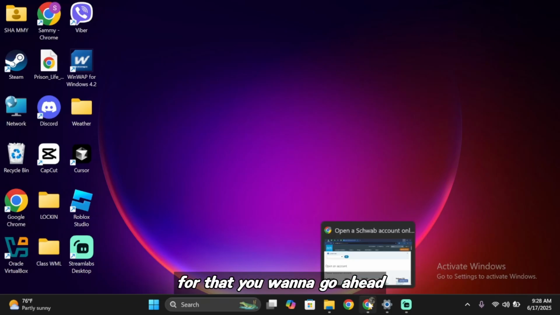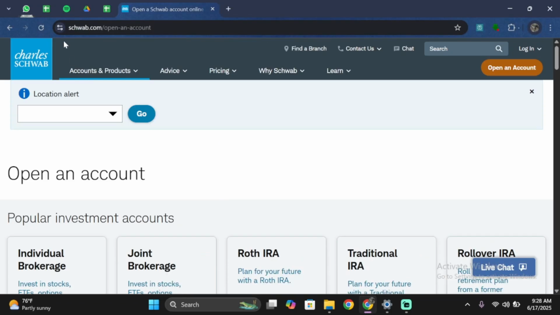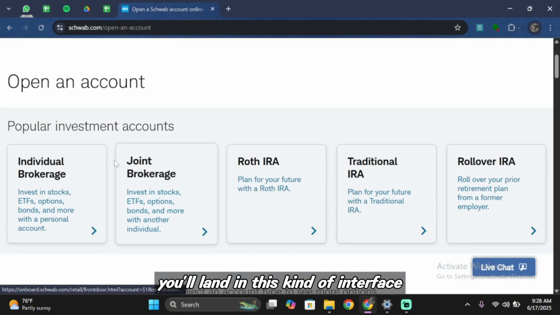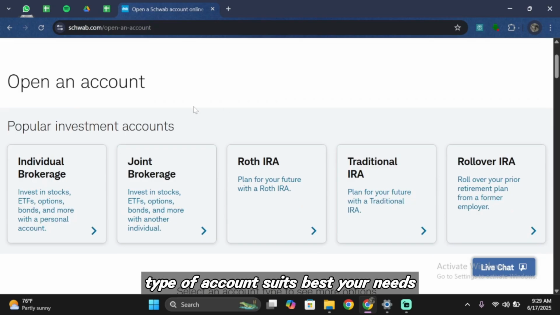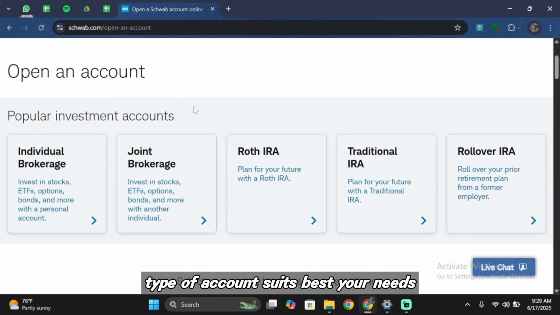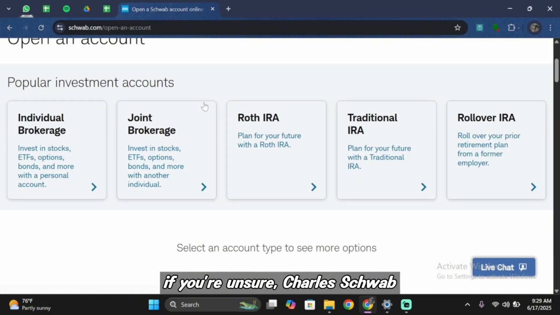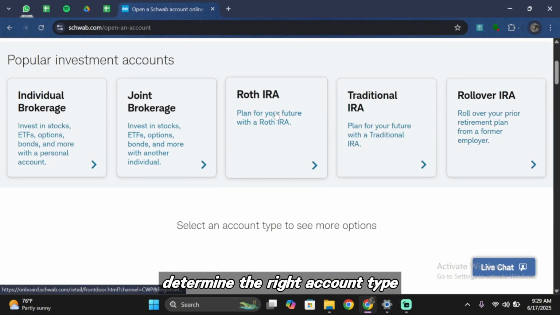For that, you want to go ahead and simply open up your browser, and then in the search bar simply search for schwab.com. Once you search for it, you'll land in this kind of interface. From here, you want to decide what type of account suits your needs best, such as brokerage accounts, IRA, or other specialized accounts. If you're unsure, Charles Schwab offers resources to help you determine the right account type.